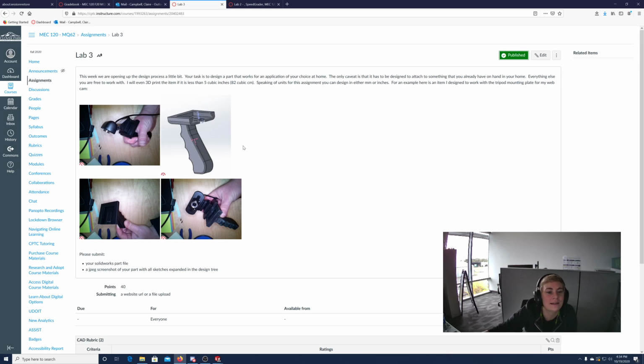So we're going to go ahead and reverse engineer an object of your choice. I think that's Jason's hand in those pictures. This was his assignment originally. So something at home, something that you can use for whatever application that you think is something cool that you can make. This was Jason's example, but he made a little tripod mounting plate for his webcam.